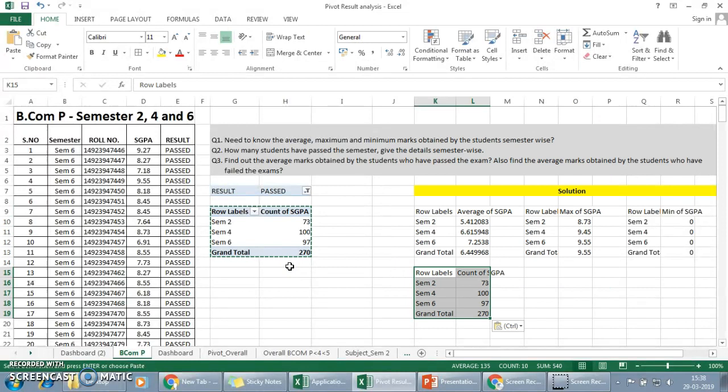You can just copy paste them. Okay. So this way you know that in semester 2, 73 have passed. Semester 4, 100 have passed. Okay. Now the third question. Find out the average marks obtained by the students who have passed the exam.